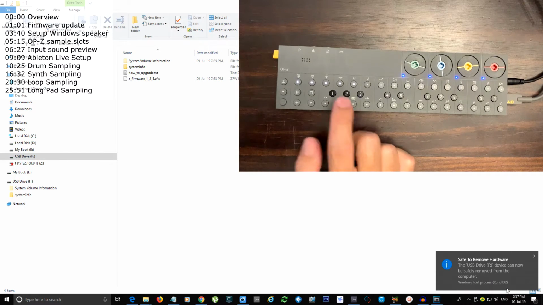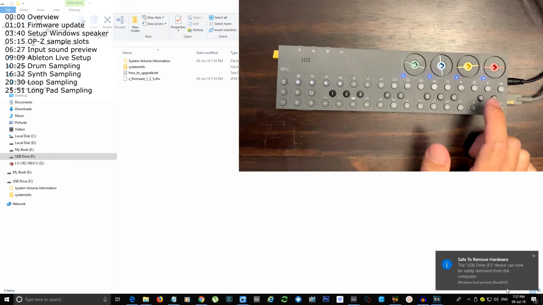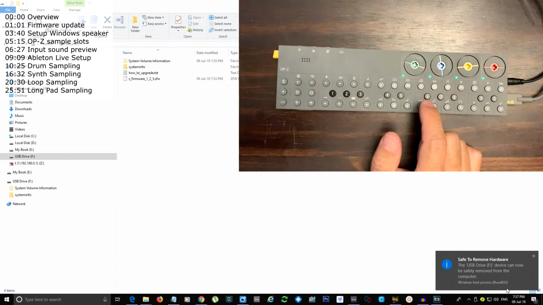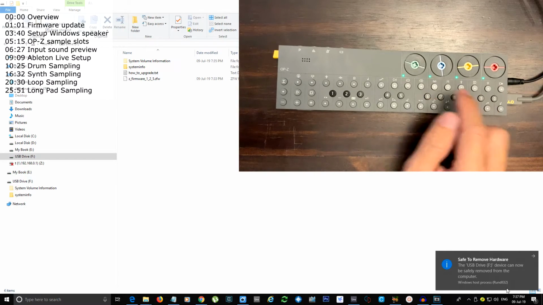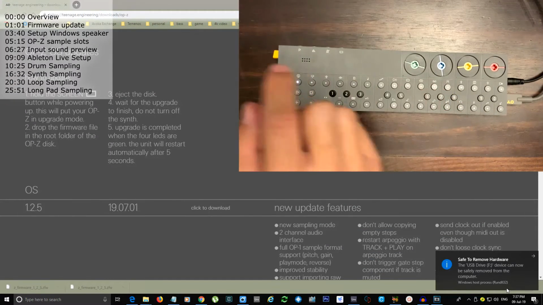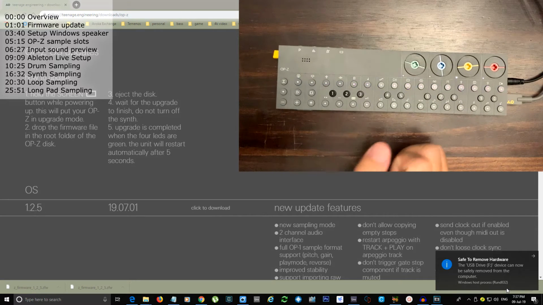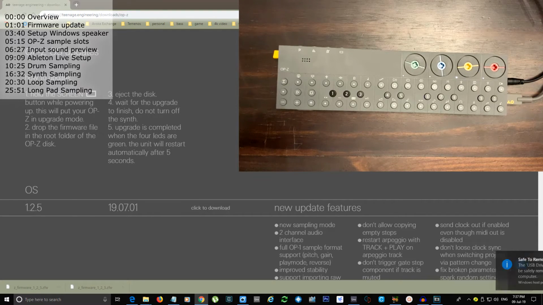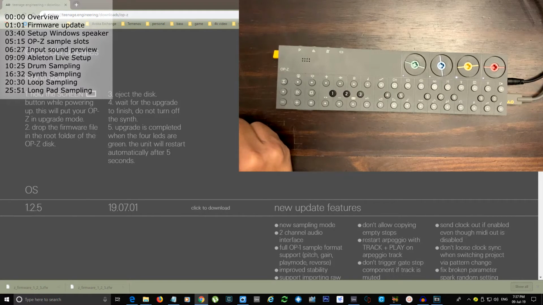And you will notice that as soon as we've done so, the OPZ will update itself. And then when the update is finished, it will restart. Now I think we have successfully upgraded our OPZ to the latest OS. So now it's ready to do some sampling.